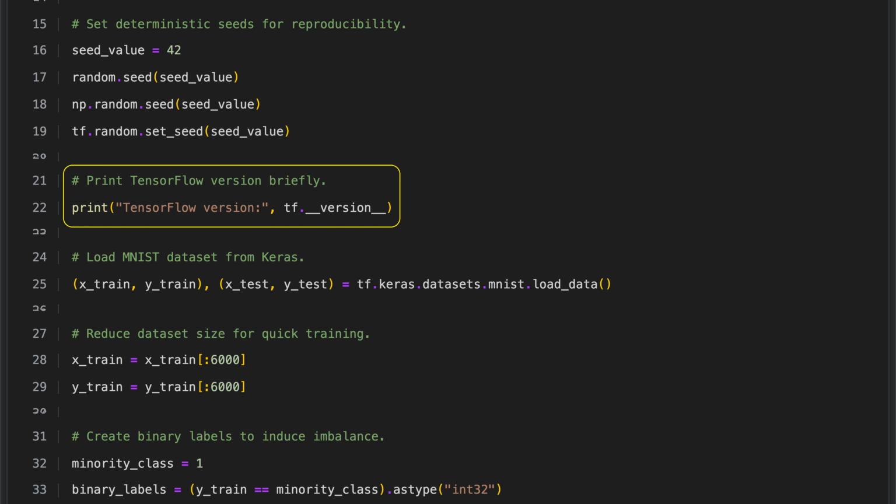This code displays the version of TensorFlow that is currently in use. Knowing the exact version helps you check compatibility with other tools and libraries. It also lets you understand which features, changes, or improvements are available in your environment. In short, printing the TensorFlow version is a quick way to confirm what capabilities you can rely on.